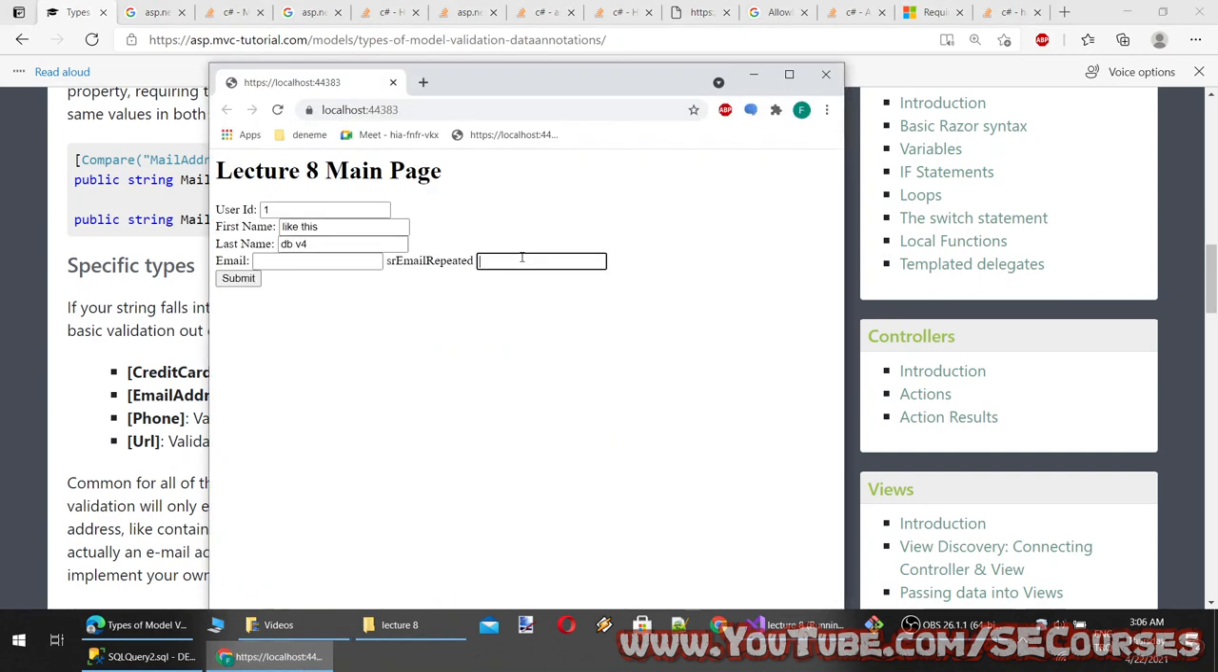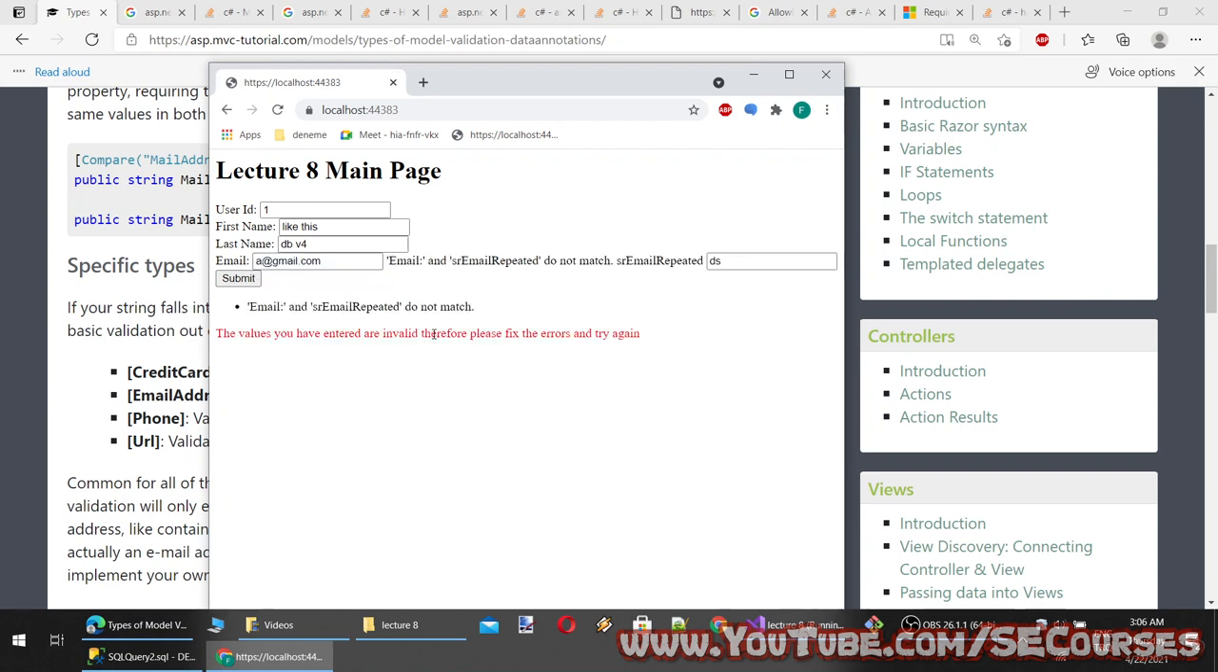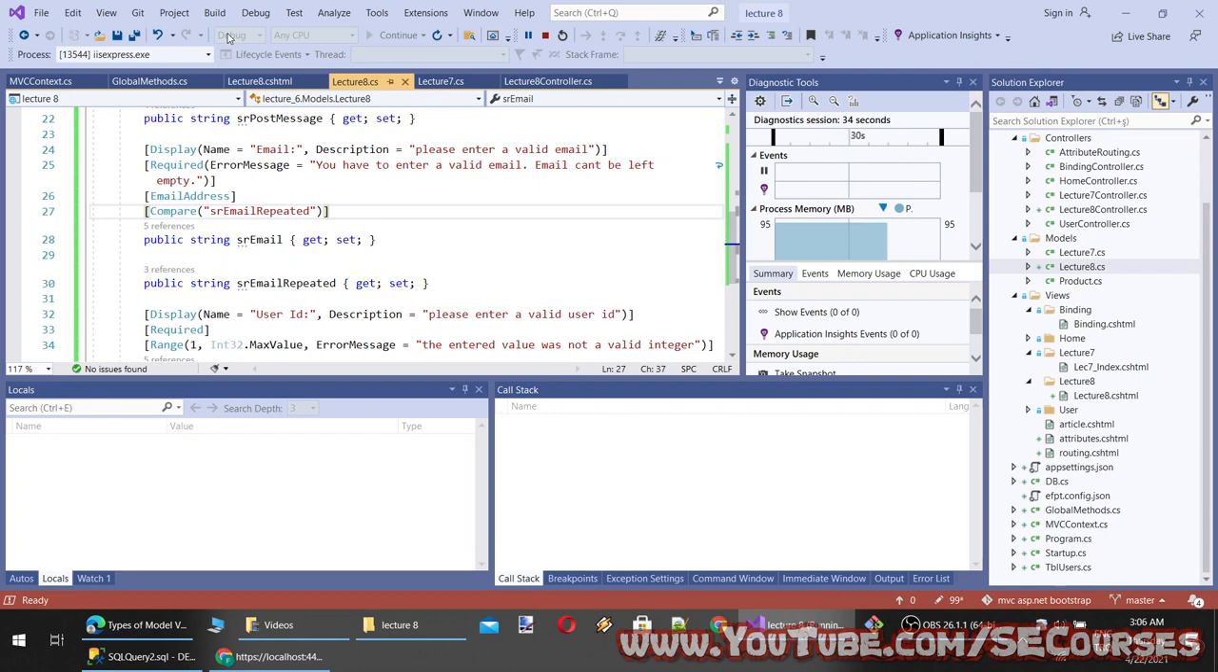Okay, we have email repeated in the same div. It's like this. Okay, email and email repeated do not match. Yes, now we are getting the error message. It is displayed here. We can set wherever we want the message to be displayed.